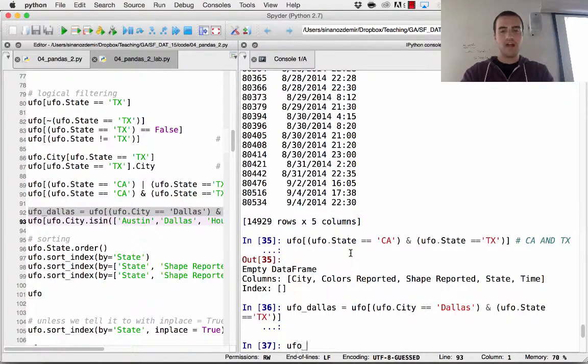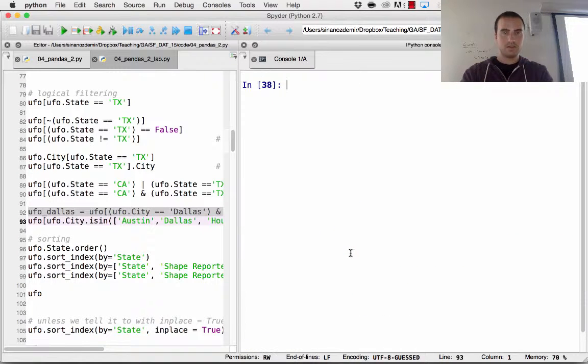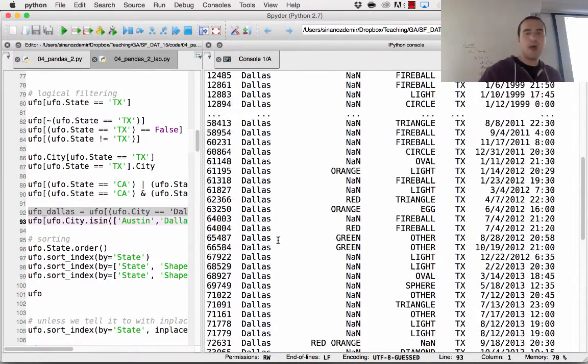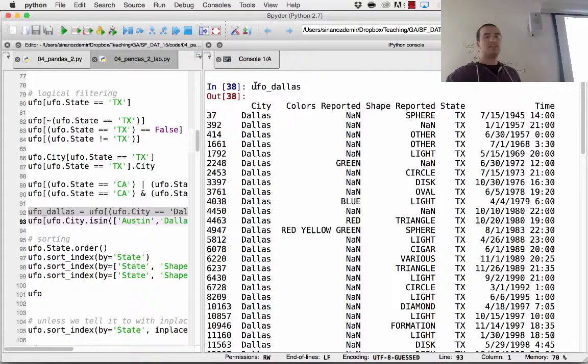So UFO Dallas is the same 5 columns, but now every single row has Dallas, Texas. So these are all reportings from Dallas, Texas over time.